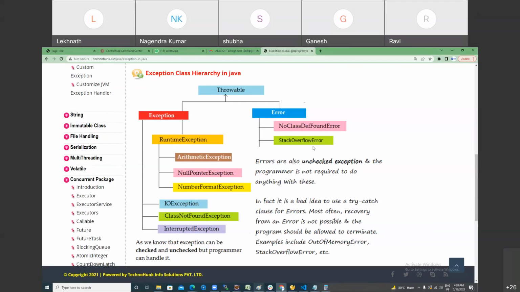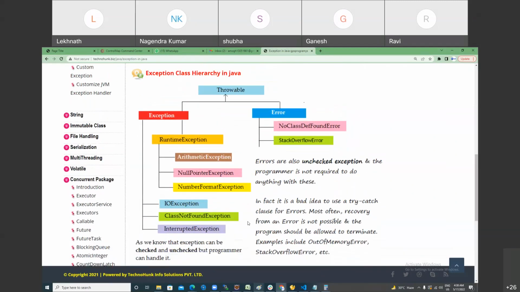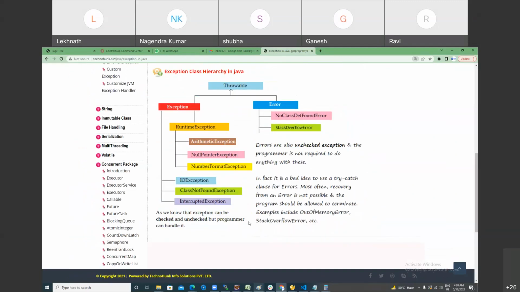You may always come across this kind of problem on your computer. Sometimes it goes out of memory error and stops, right? So an error you cannot handle, but an exception you can handle using try catch. Got it? The compile error, the IDE will let you know. Whatever error you find in the IDE, that's a compile error.